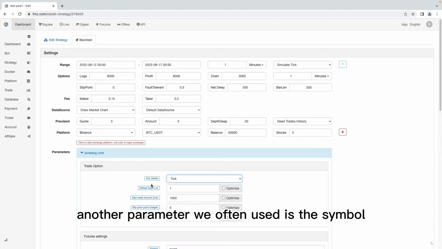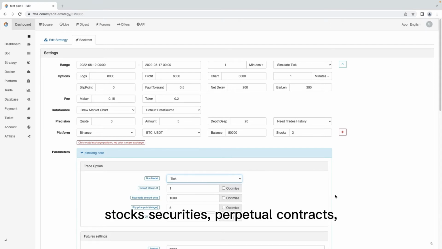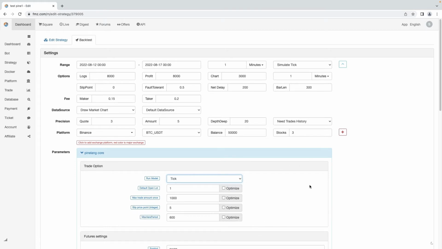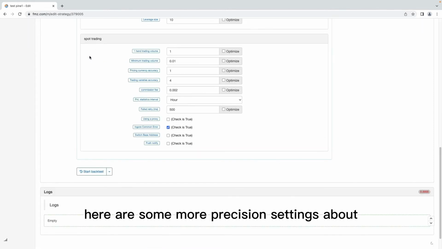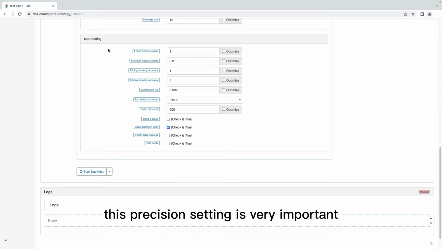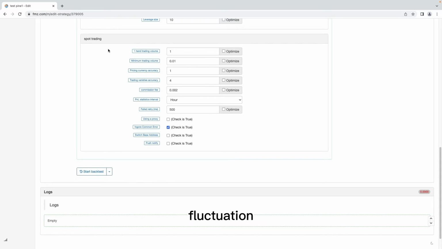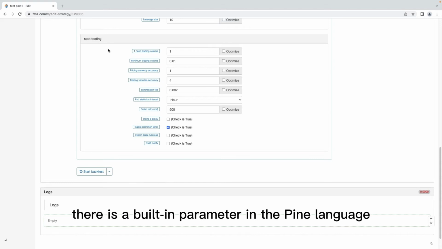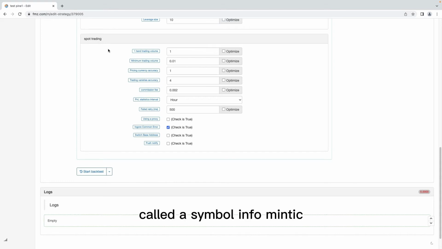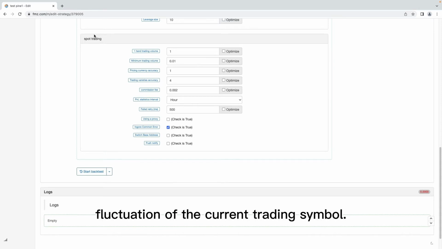Another parameter we often use is the symbol, such as commodity futures, stock securities, perpetual contracts. They all have their own symbol names. Here are some more precision settings about trading species. This precision setting is very important because it will affect the price of each smallest fluctuation. There is a built-in parameter in Pine language called syminfo.mintick, which is used to obtain the price of each smallest fluctuation of the current trading symbol.